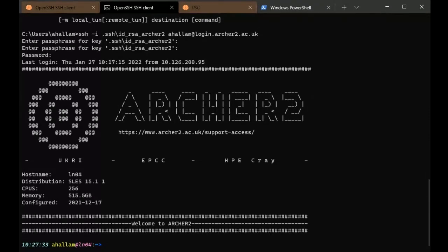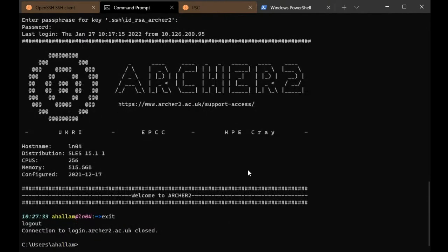Cool. Was there any part of that? So to log out of ARCHER2, you just type exit in the ARCHER2 command prompt, and that will close the connection.